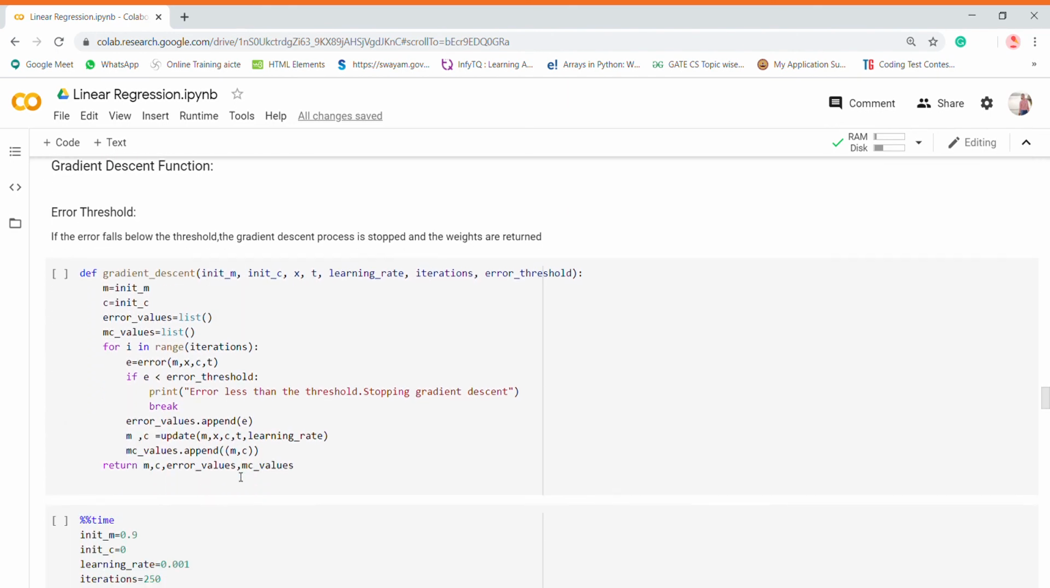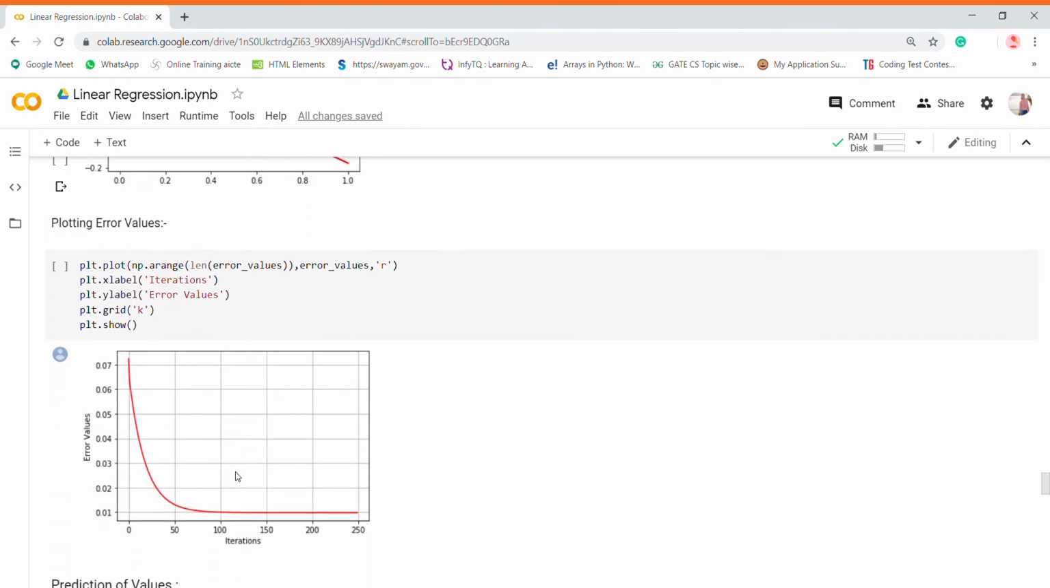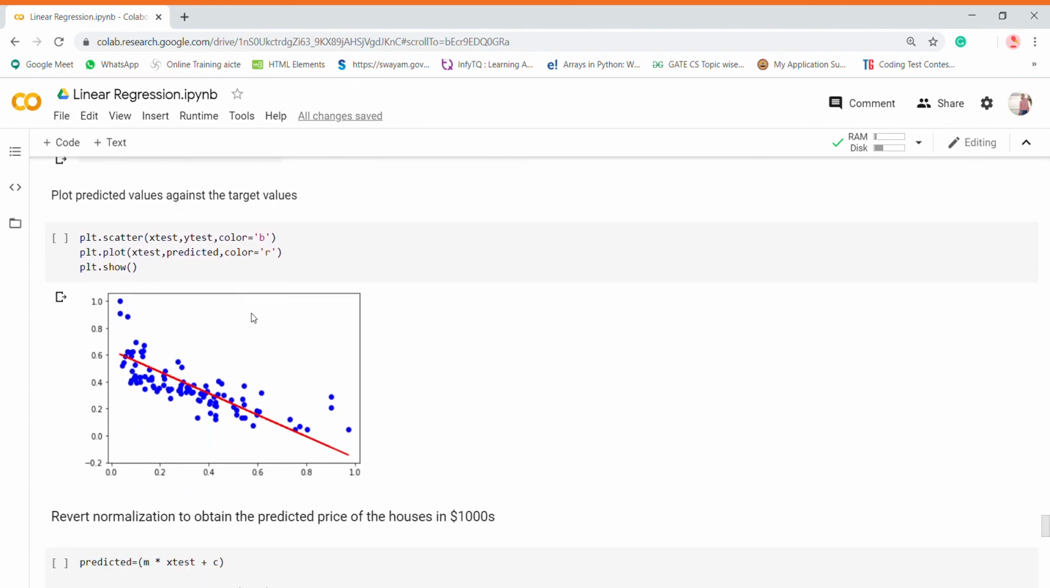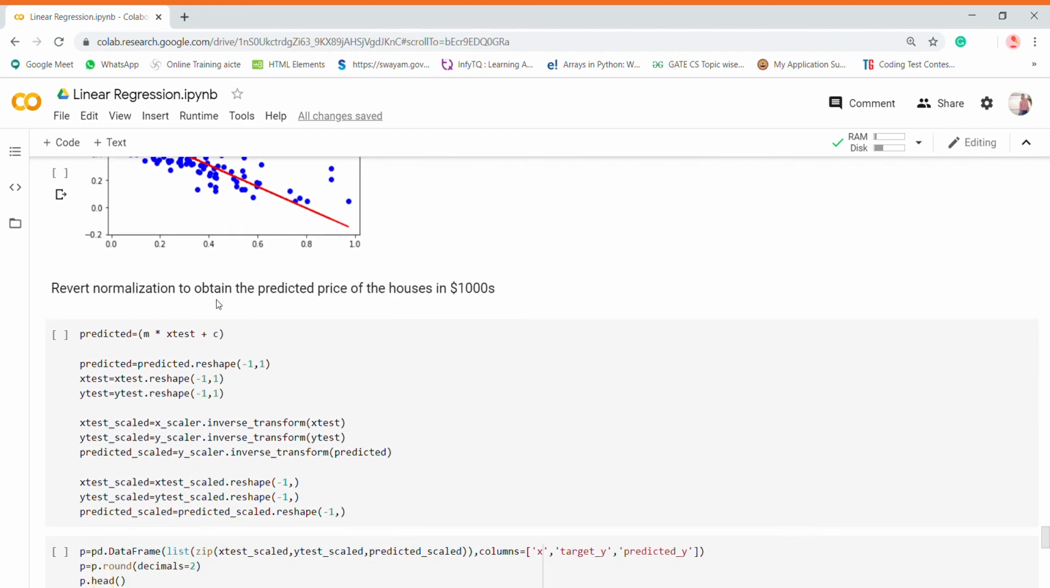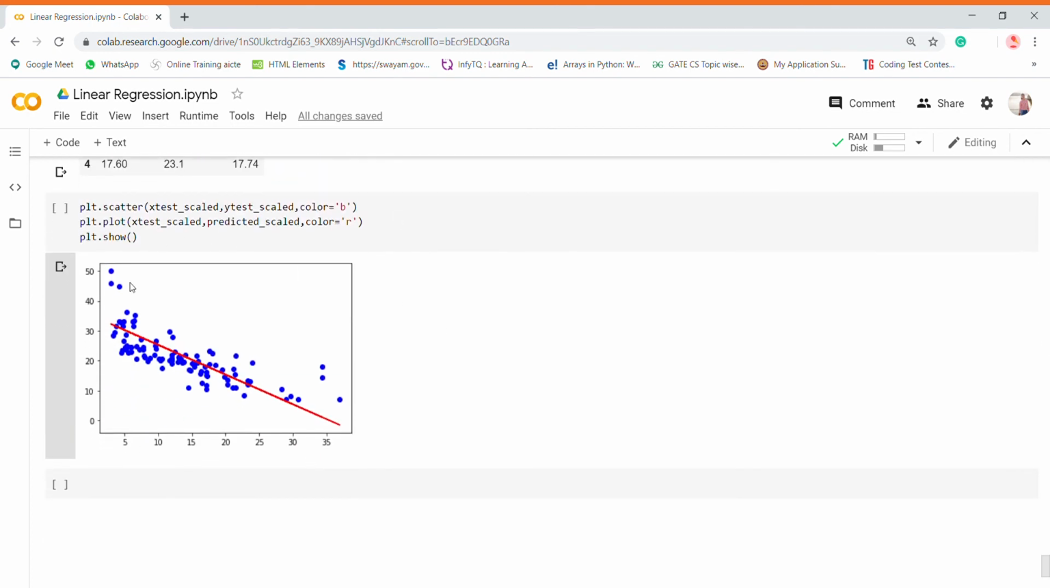Now, after doing so, we will plot the graphs between the predicted value and the target value. Then we will revert the values to the original values and again plot the graph to see the predicted values.